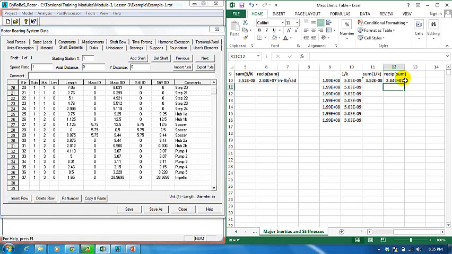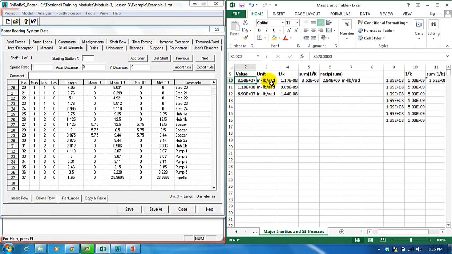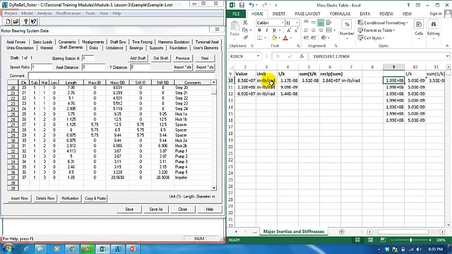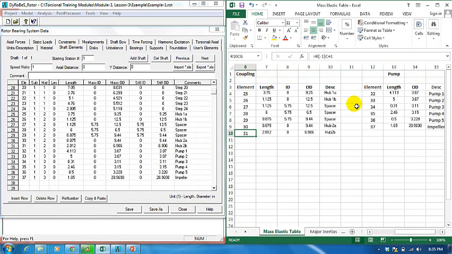And there you go, you have 2.84e7, which matches exactly the stiffness information of the coupling given to us by the manufacturer. So all we've done is we've taken this stiffness information, and instead of using three springs like what the manufacturer gave us, we are just going to be using seven springs because we modeled the coupling using seven springs. So let me show you how you do that.